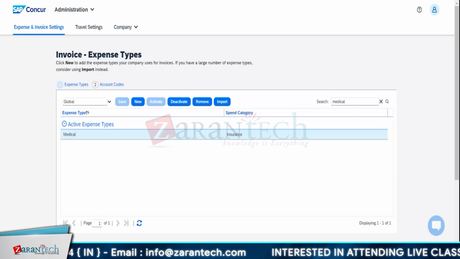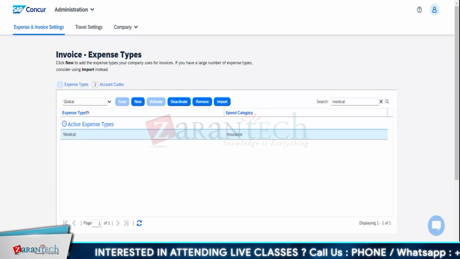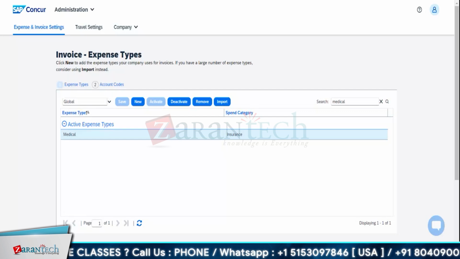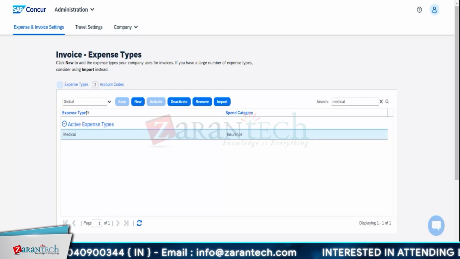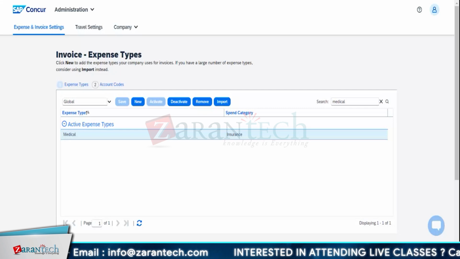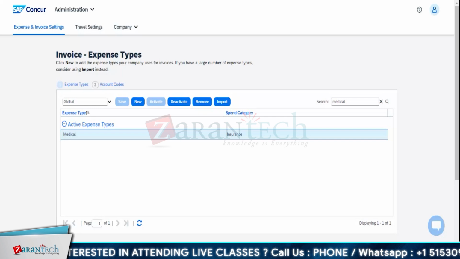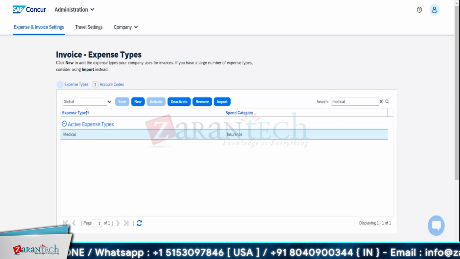Whether you want to delete, activate, policy group, expense type, name, account code, and spend category. The red color means they are mandatory fields we have to provide. So delete, you can say yes, activate yes, invoice policy group global, expense type name we can give, account number or account name we have to provide, and which category this one belongs to we can provide.